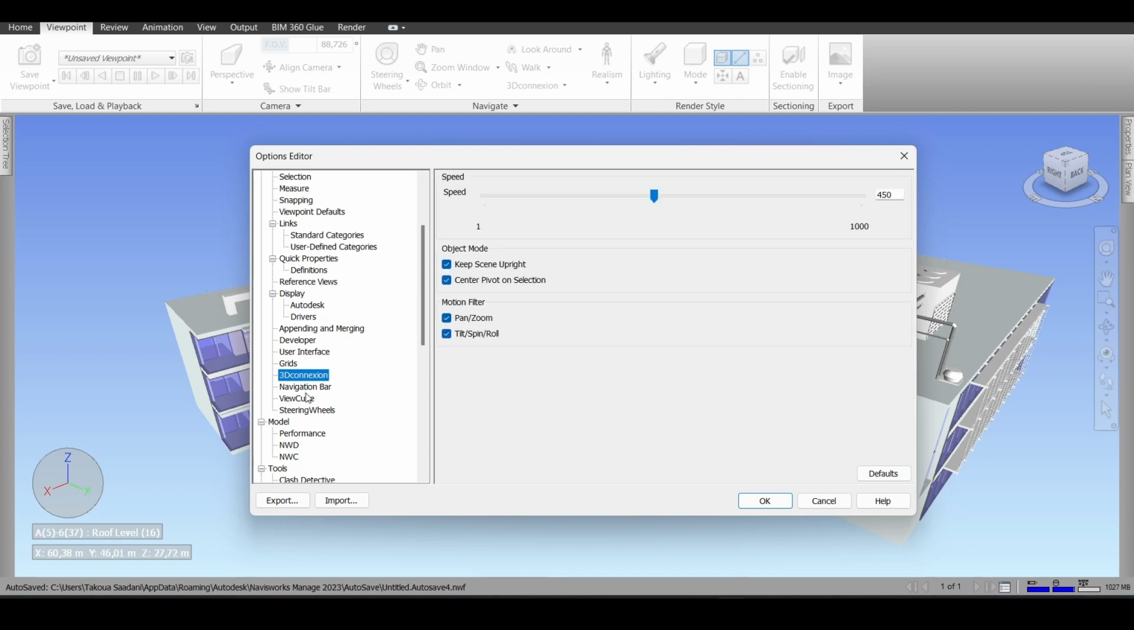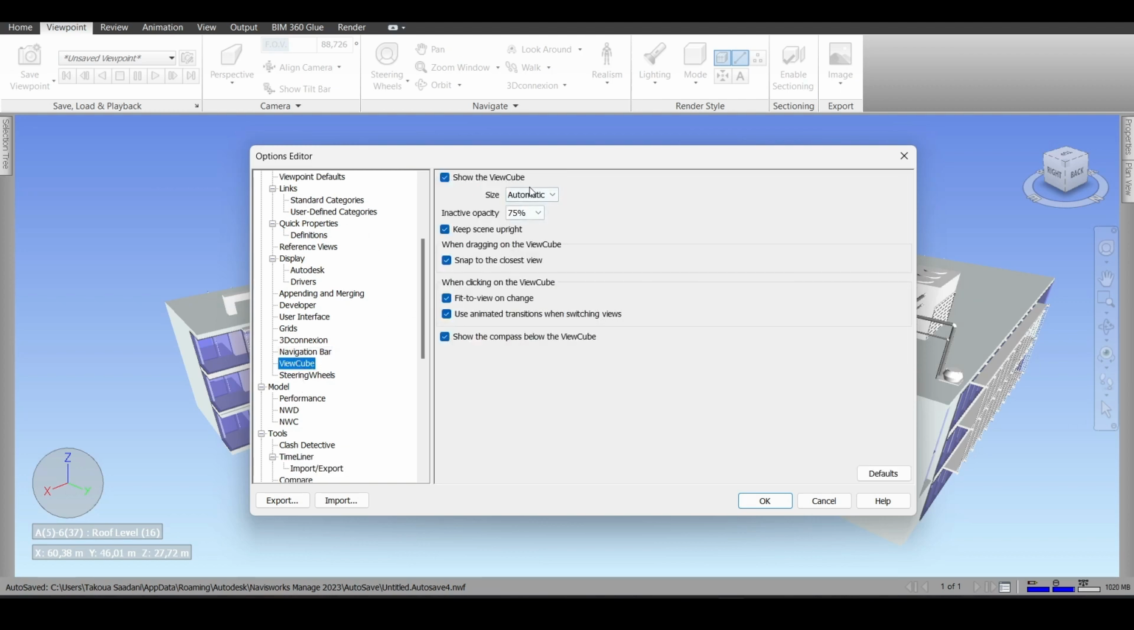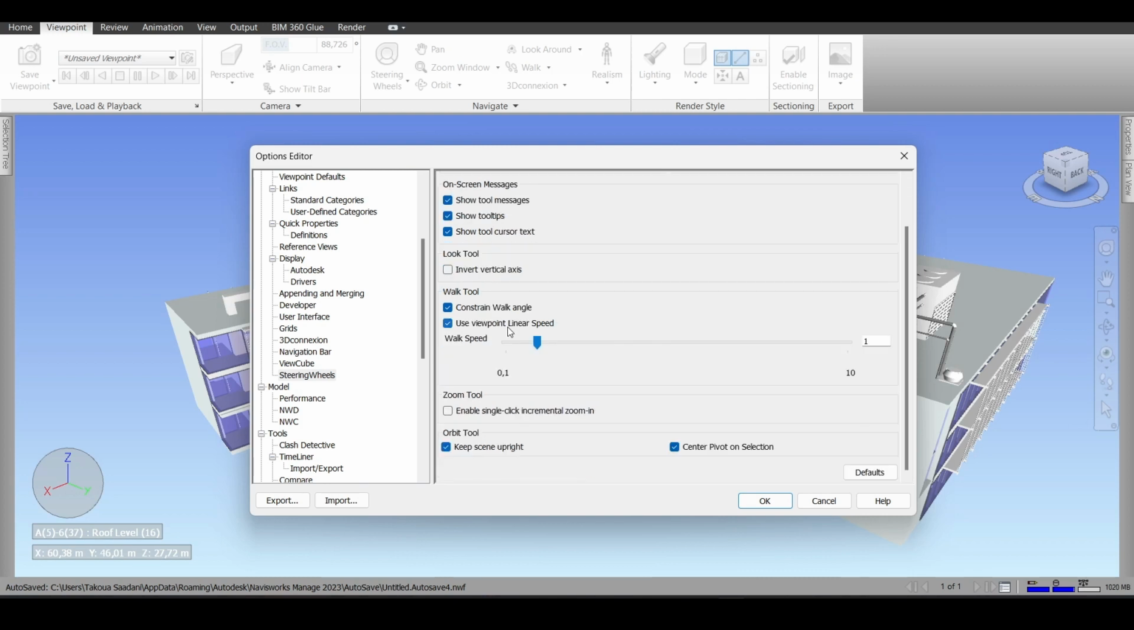I'm using the classic constraint orbit, the turnable one, and the walk tool is the classic walk. We're gonna show you how to do that later. The view cube, I prefer it to be slightly transparent. Also the steering wheel. The steering wheel is slightly transparent, and the size is normal in my workspace.